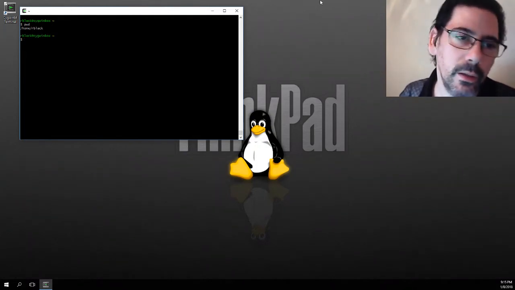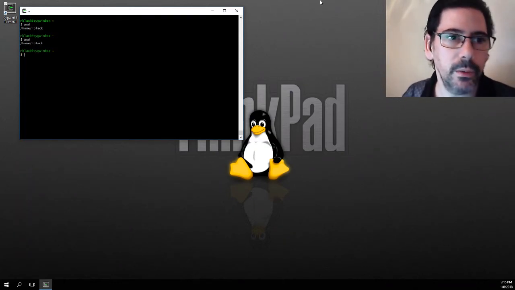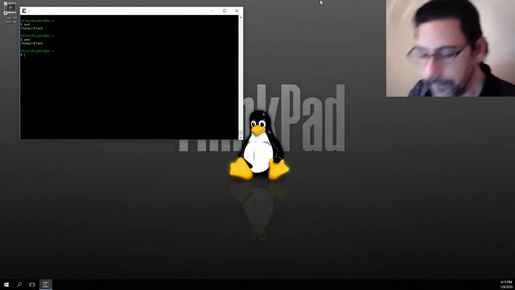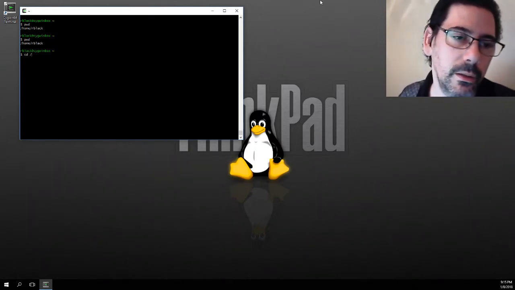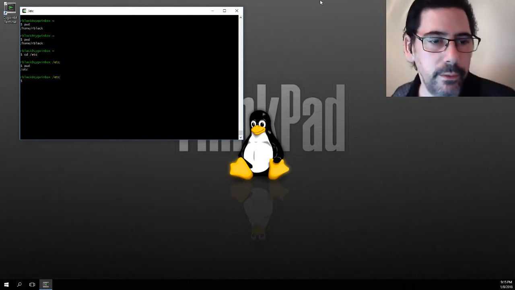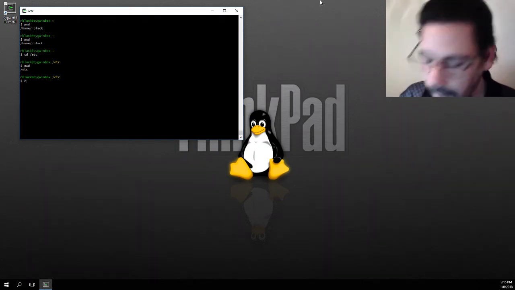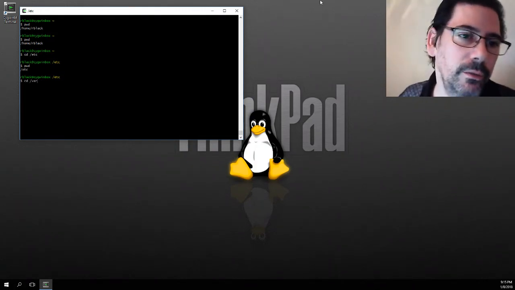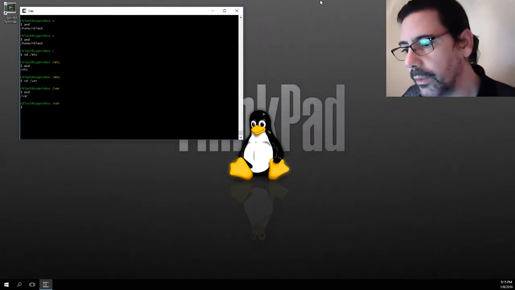Linux and Cygwin have a concept of a current working directory, and so PWD will demonstrate where you're at right now. If we were to change directories and go to a different place, such as the etc directory, and we do PWD, now you see that it shows etc. We're in a different directory. If I do cd /var, we are now in the var directory.